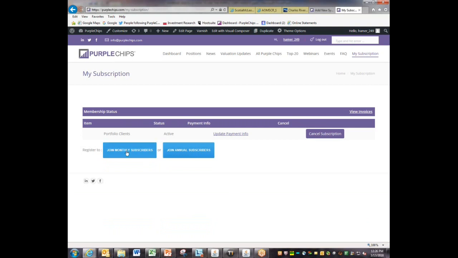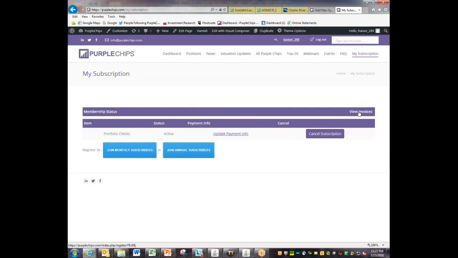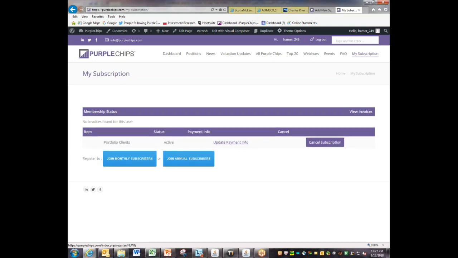If you wanted to change your subscription, let's say join annual subscribers and you were monthly, this little window would pop up and it gives you the option. If you had been a subscriber for a while and you want to view your invoices, now in my case, it doesn't have any invoices because guess what? I don't charge myself. If you wanted to cancel your subscription, you just hit the cancel button, boom, it's done. It's easy peasy.